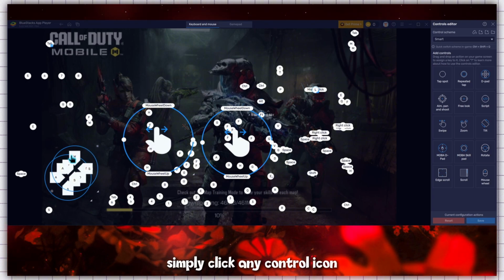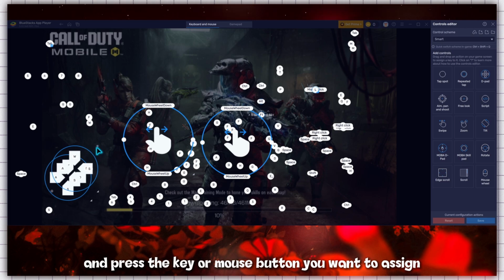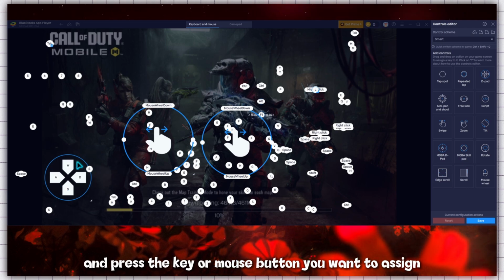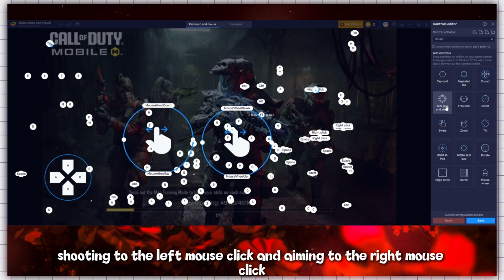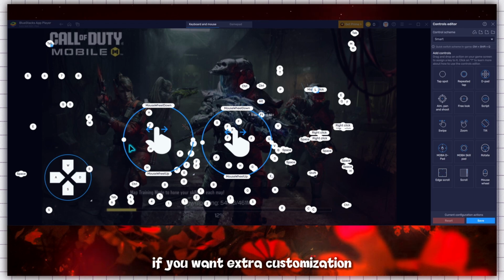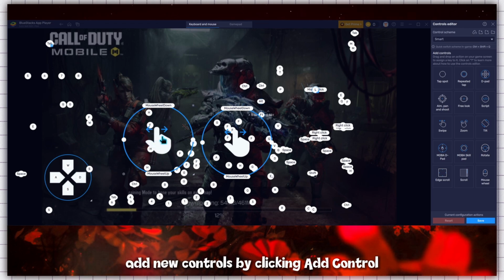To change a control, simply click any control icon and press the key or mouse button you want to assign. For example, you can keep movement on WASD, map shooting to the left mouse click, and aiming to the right mouse click. If you want extra customization, add new controls by clicking Add Control.